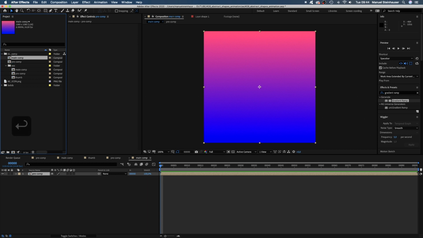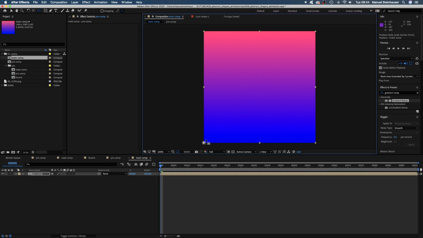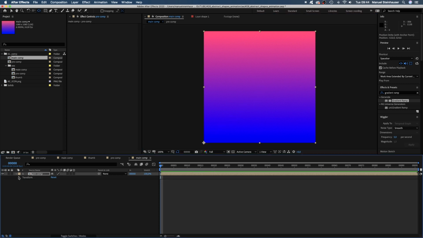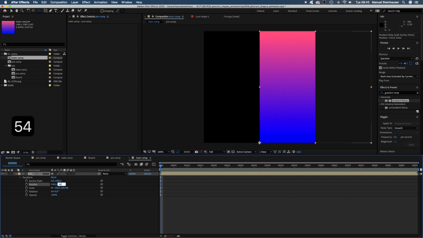Then we grab the anchor point tool and move the anchor point to the bottom left corner, and if you hold command while moving it, it snaps to the corner point. We open the transform property and set the position to 540 by 540.